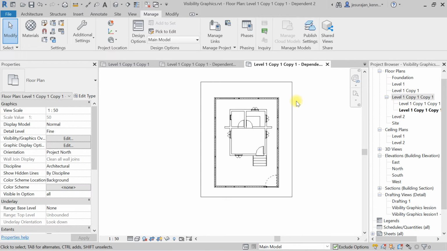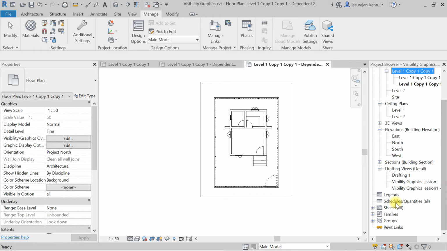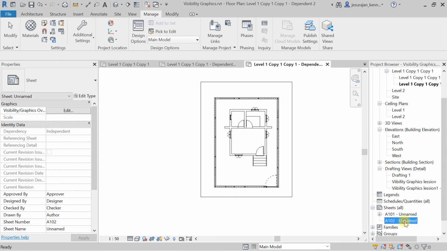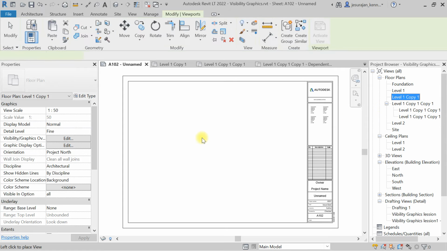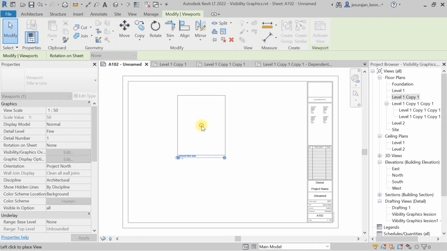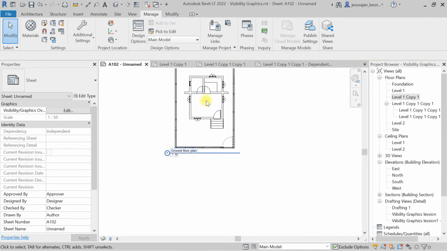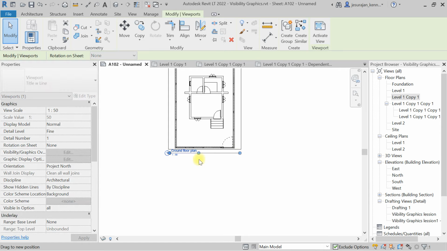And to add them on the sheet, what you have to do, go to sheet, here you have to extend. Here I have 2 sheets, I'm going to the second sheet, and here now I can place the copied view. Okay, I have copied, but still I have the name.